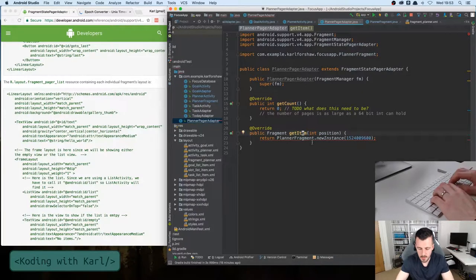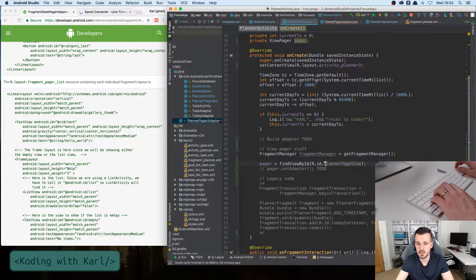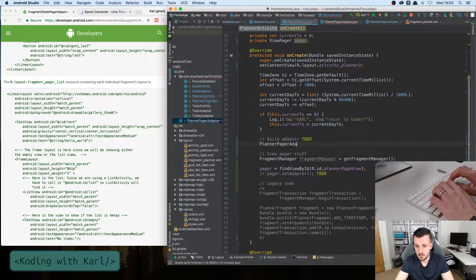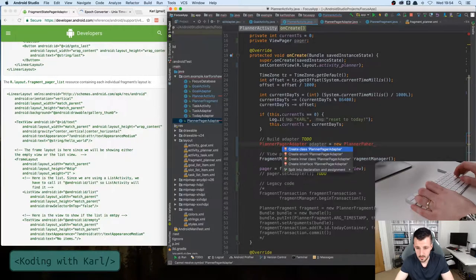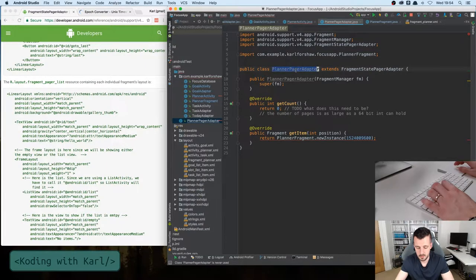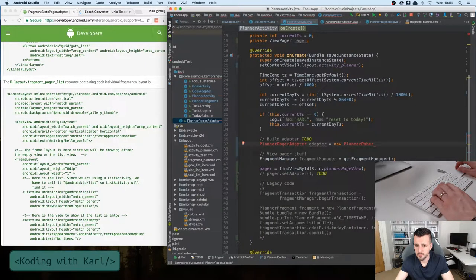Yeah, I strongly feel like that should work, so I am deeply confused. But let's create our adapter anyway. We'll do a pager adapter. Adapter equals new planner pager adapter. Doesn't like this at all, does it? Where are you? I didn't misspell it.